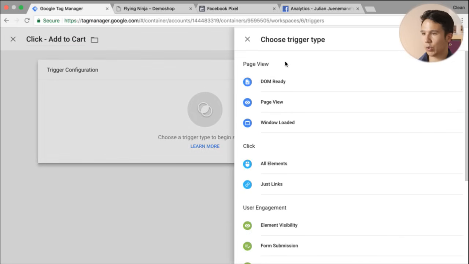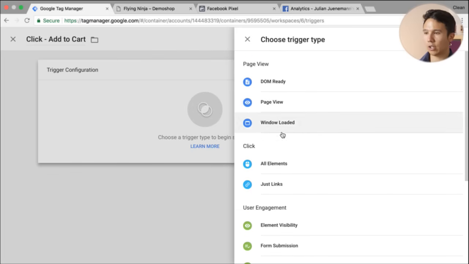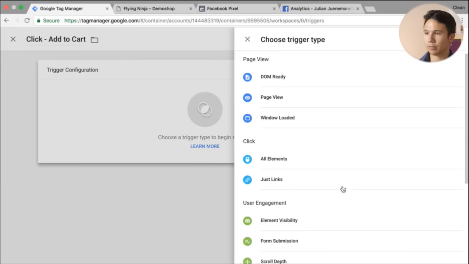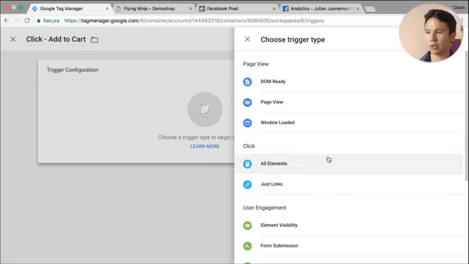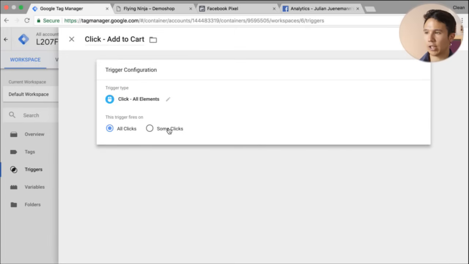Once we do that, we can go to the section here where we can see the different events where we can fire our tag. And there's one ability here. This is the all elements trigger. Now, there are different other events, interactions that you can pick up. We have multiple tutorials on this channel on how to use them. And we'll just go with the add to cart button, and we'll go with all clicks for now.